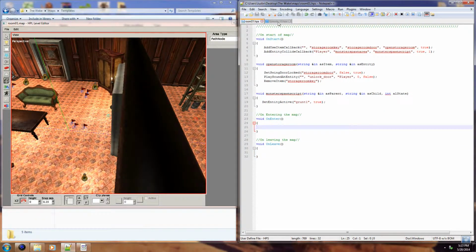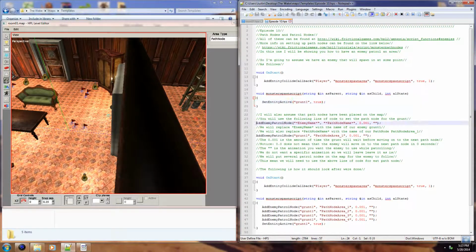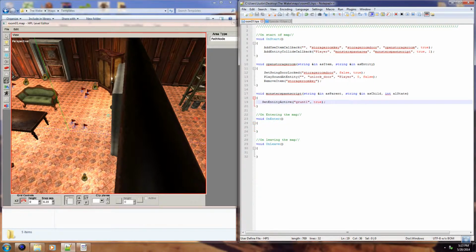So let's go over here to our episode 10, and we're going to be using this line right here. This is the main line we're going to be using. It's add enemy patrol node. Like I was saying, it's called patrol node here, but in the level editor it's called path node. So let's go ahead and copy this line right here, bring it over to our room 01, and when you want to set up path nodes for an enemy, you want to do it before. What's typically customary is to set the path nodes that he's going to follow before the enemy has spawned in. So we're going to paste that on top of here.